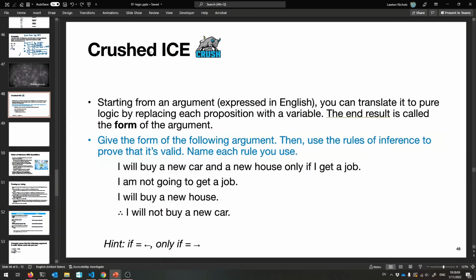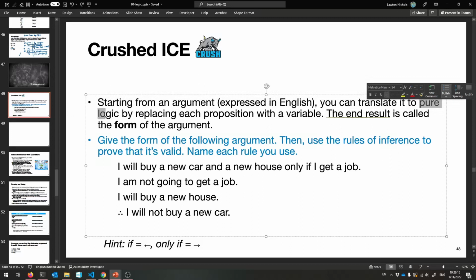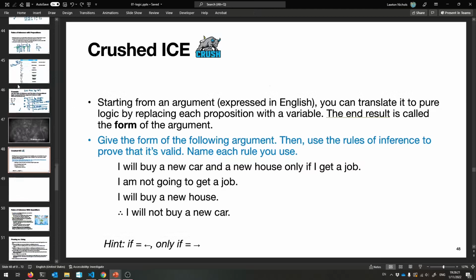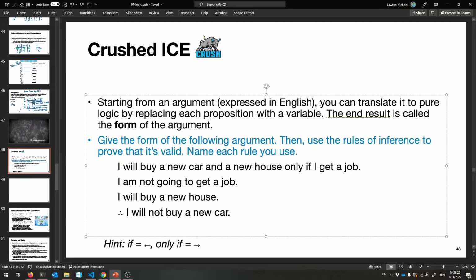So I want to start with a question for you. Let's do this. It's very good practice to be able to translate English, an argument that somebody's making, to pure logic, all of our symbols that we've been talking about. And that will help you figure out, because then you can use all the rules we learned about, if it's valid, like if it's a good argument, right? We want to be able to translate English to logic by replacing each proposition we see, something that's true or false, with a variable. And once we get it down into that form, that is called the form of the argument.